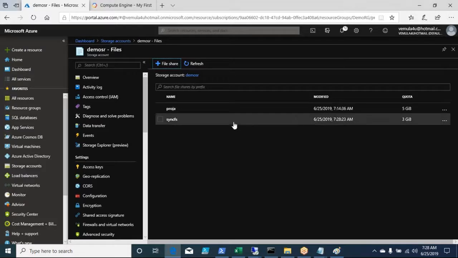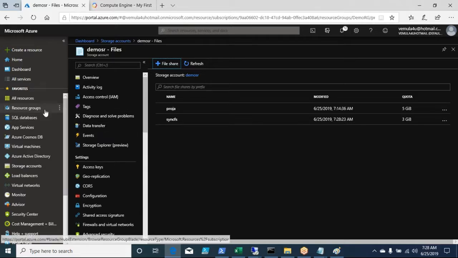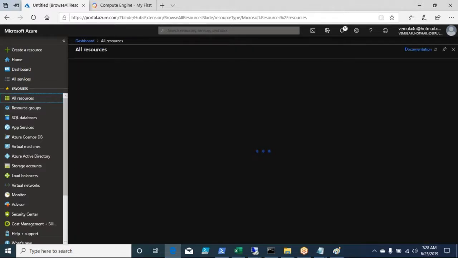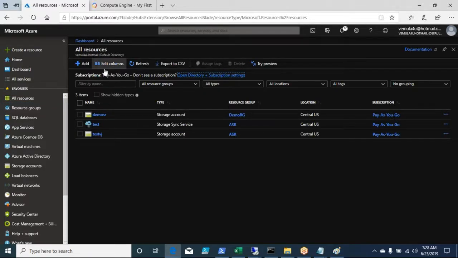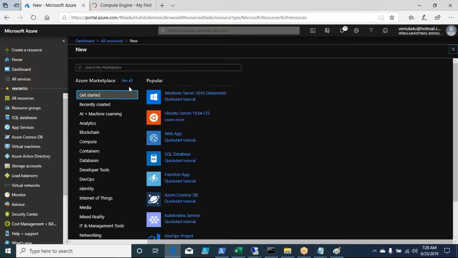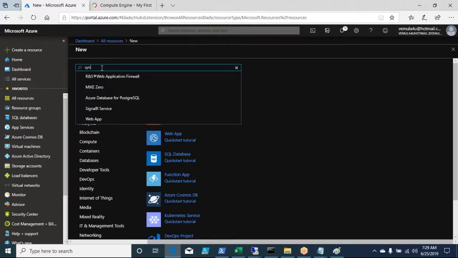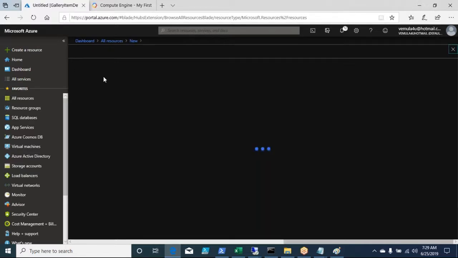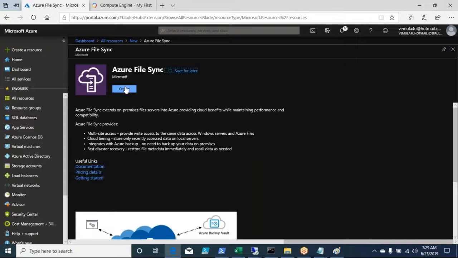The next step is I need to have the file sync service installed, right? So how can I find it? Go to all resources, click add, and you can search here. You will see Azure file sync service.